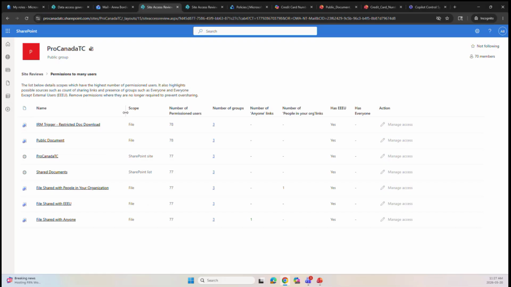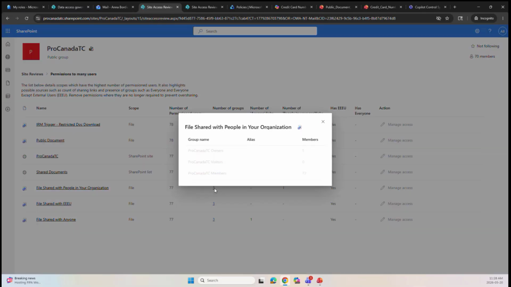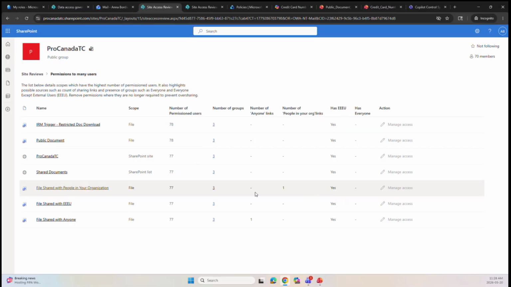In this view for site access reviews for permissions, you're going to get files, you're going to get the SharePoint site itself, any lists within the SharePoint site. And it will surface, again, how many users are permissioned to this item, how many groups have been added. You can actually go ahead and see which Entra groups are added here. Does this item have a sharing link that's broad? Anyone, people in your org? Yes, in this case. Has everyone except external users been shared here? Yes, for everything. I know this is true because I just added the everyone except external users domain group at a site level.